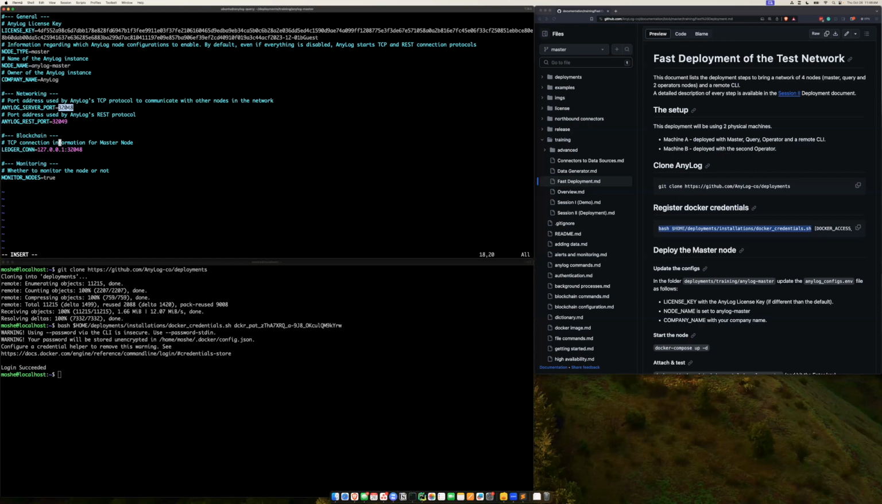I will keep monitor nodes as true. This flag enables the rule engine of the node to deliver periodic status information. Once the remote CLI is deployed, I will demo how status information from the network nodes is collected and monitored through a single point. Now that we have completed the configuration file, let's deploy the master using the docker compose up -d command.